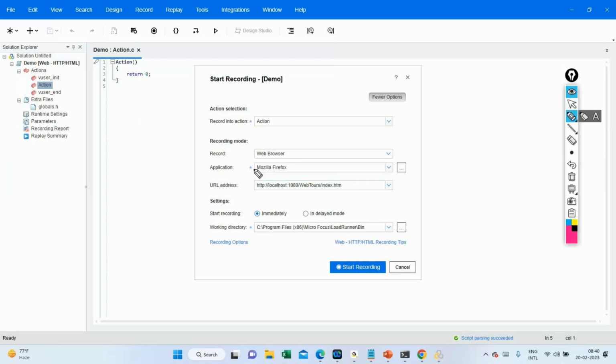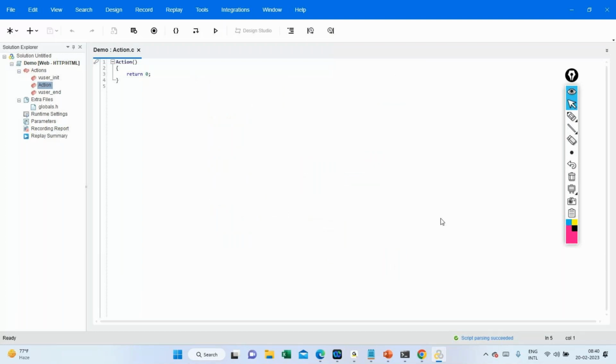Not required now. So we have chosen the browser we want to record, and we are choosing the URL, the application that we want to test. Then click on start recording button. When you click on start recording, this browser will be launched with this URL. So let me click on start recording, and then you will see Firefox getting launched with the WebTours URL.